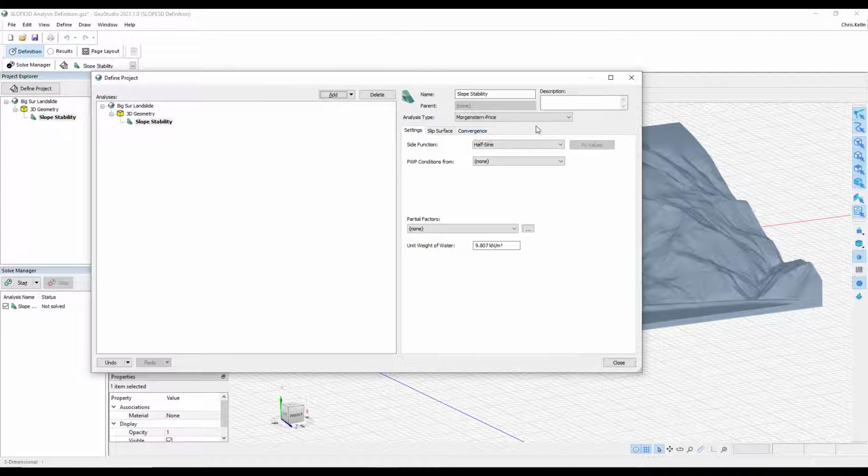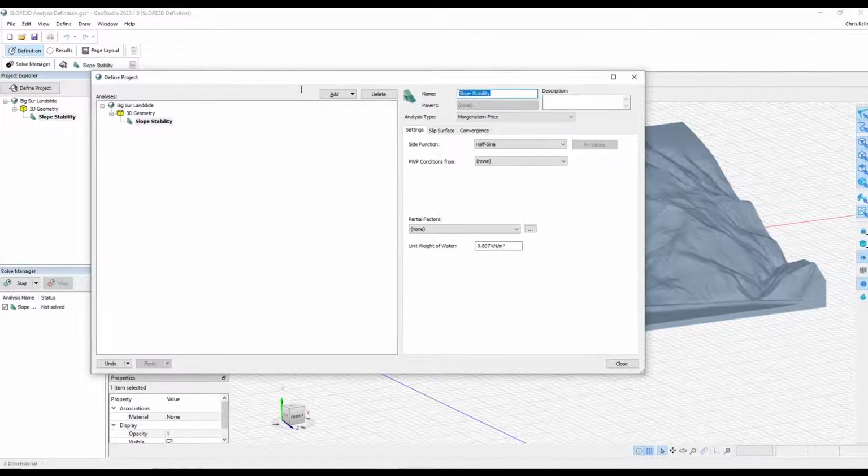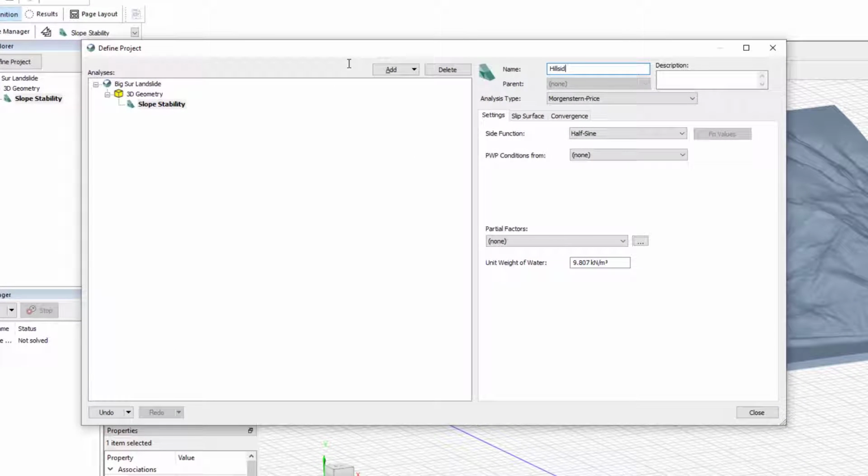Just like in 2D, the first step is to rename the analysis. Then we select the analysis type. In SLOPE3D, we have Morgenstern Price, Spencer, Bishop, and Janbu. With Morgenstern Price selected, I then choose either a half sine, constant, or other interslice force function. The default is half sine.